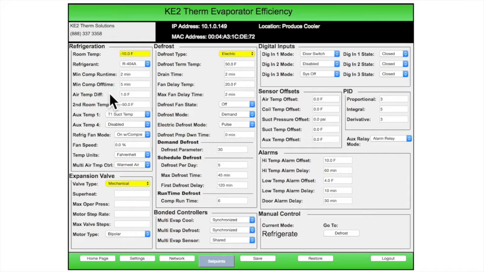Directly below is the expansion valve block, and you see the second of the yellow highlighted set points. Under the valve type drop-down, in addition to the default mechanical, you will find pre-configured options for electronic expansion valves, including KE2 Therm's valves, as well as some other manufacturers. The last item on the list for valve type is custom.